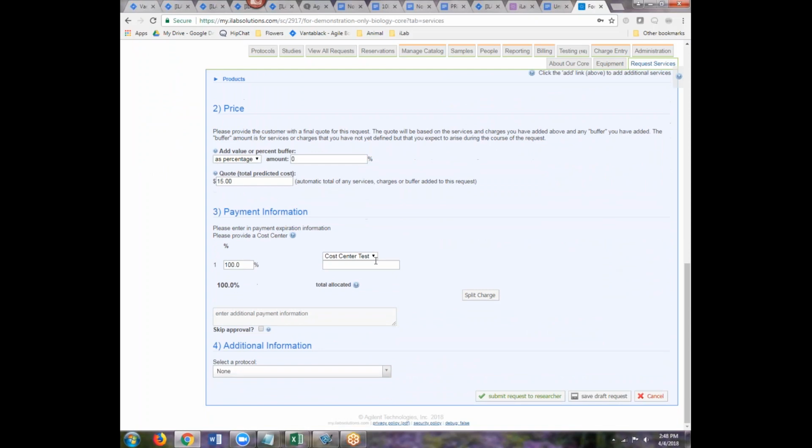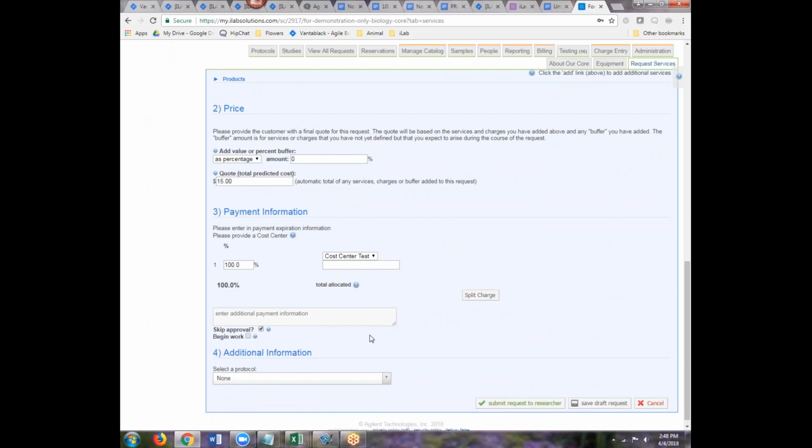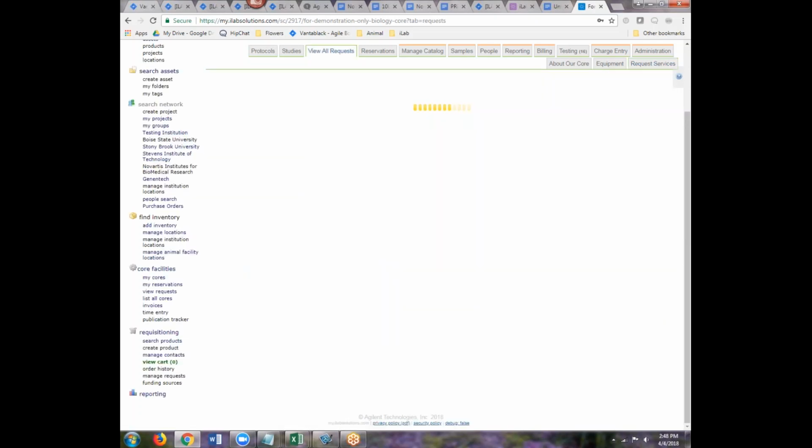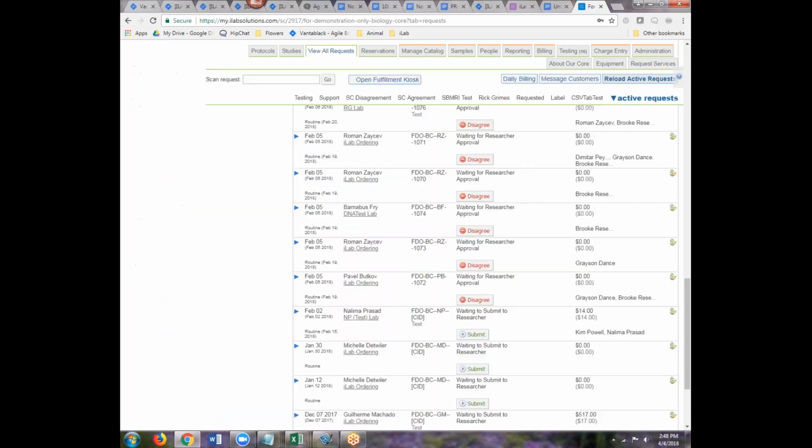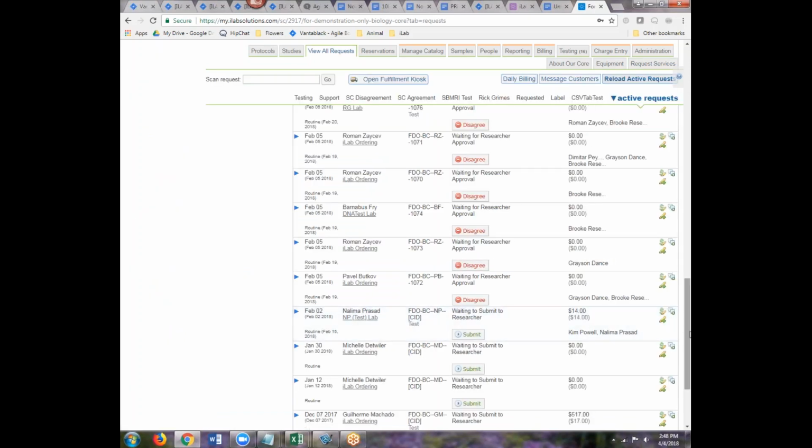They can indicate their payment information, how they want to pay for this work. It's typical iLab form information here. And I'm just going to skip these approval steps as a core admin so we can get right to work assigning these samples to a plate. So, any questions about how this request form works? Again, I think it's basically the same as regular iLab forms, just a few differences specifically for samples.